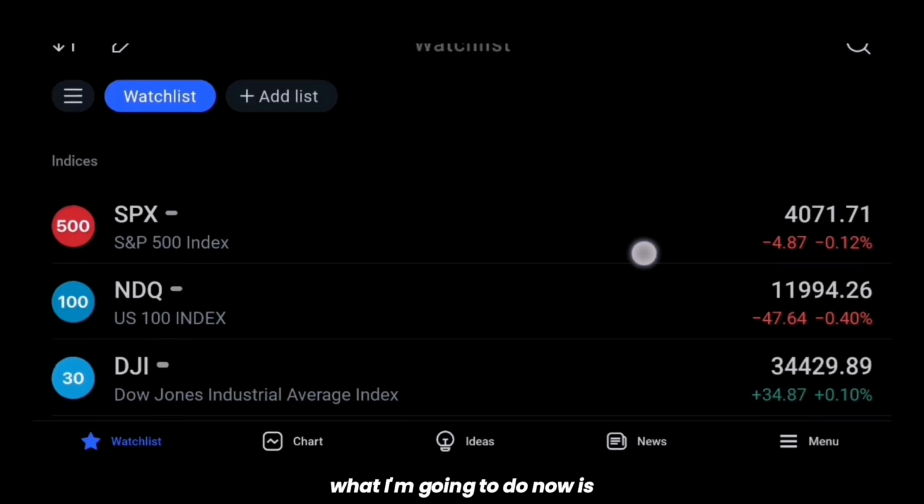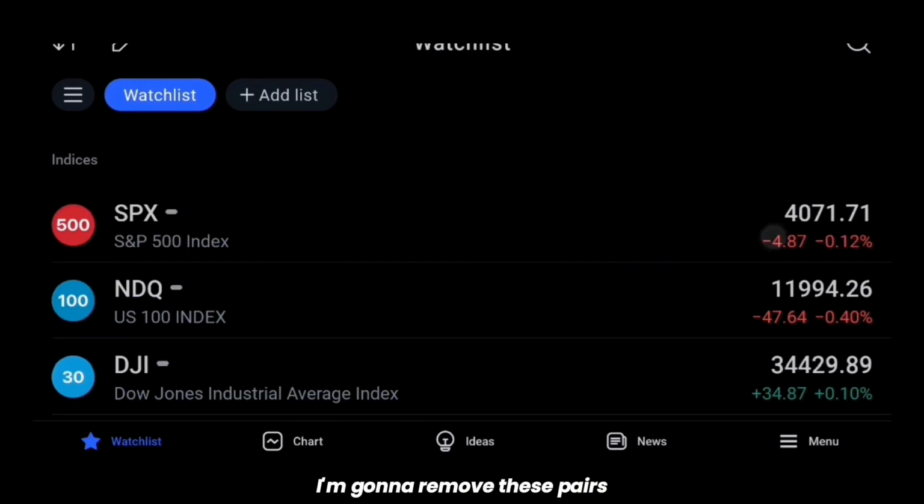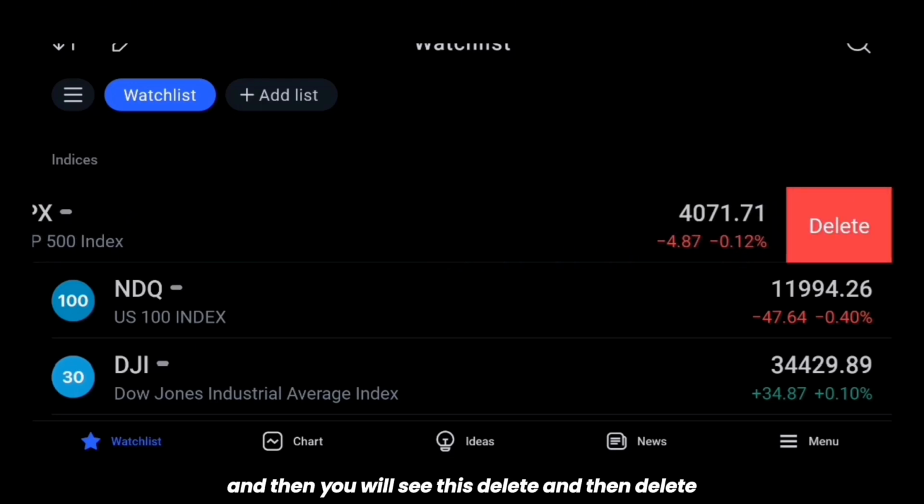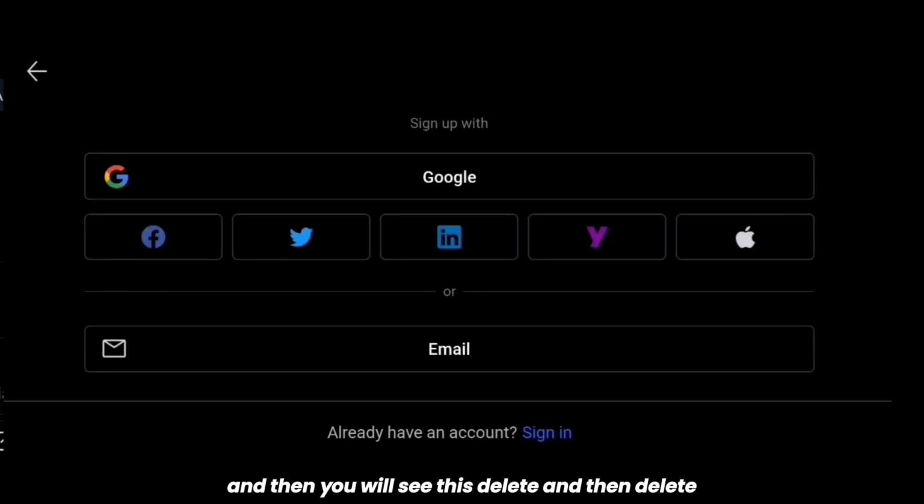What I'm going to do now is remove these pairs. So how to remove a pair? You basically slide it to your left, right? Just slide it to your left, and then you will see this delete, and then delete.